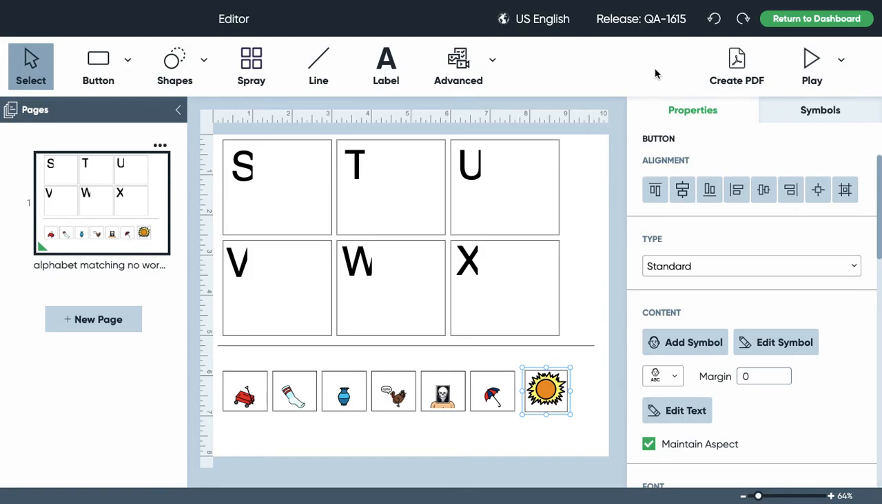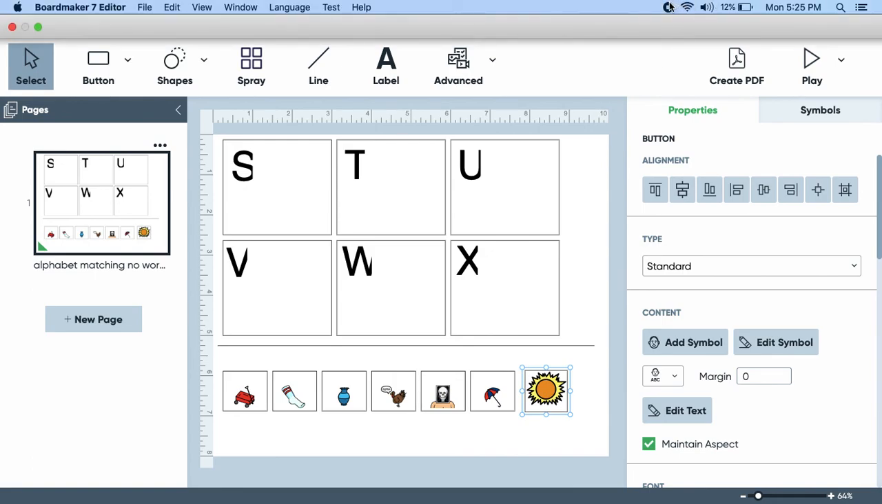So this shows you how to take your pre-existing Boardmaker files from back in the day and put them into the current editor to update them for this school year and this set of students.